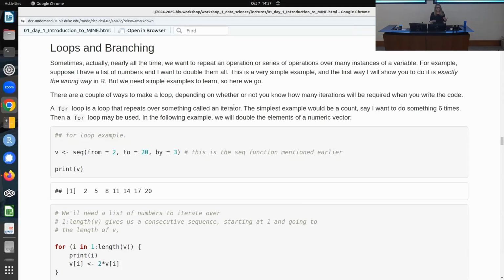But loops, now we almost always want to repeat things. That's why we're using a computer. That's why we're writing code, right? Because we want to do it more than once. So I'm going to teach you for loops.